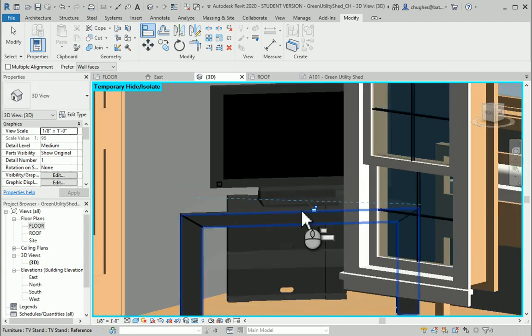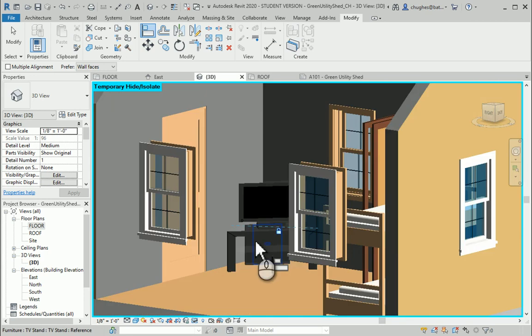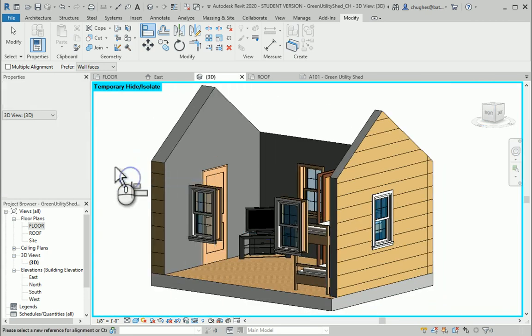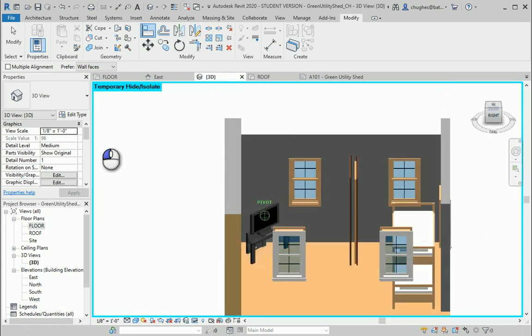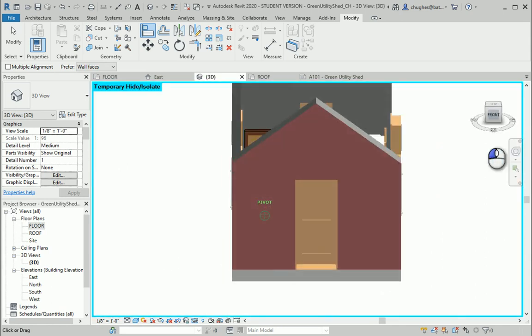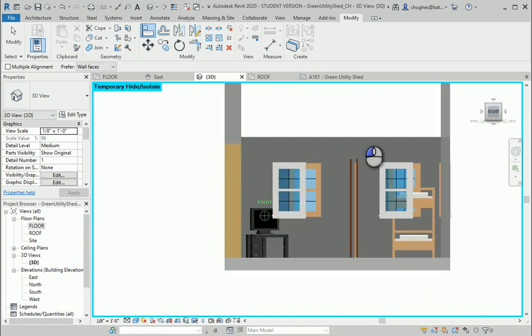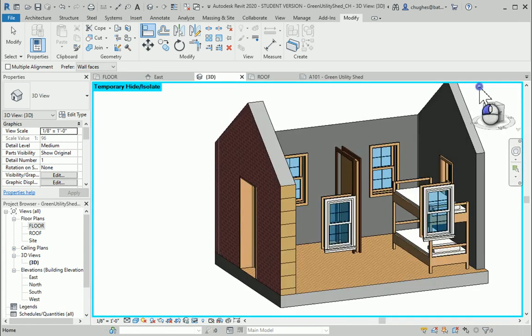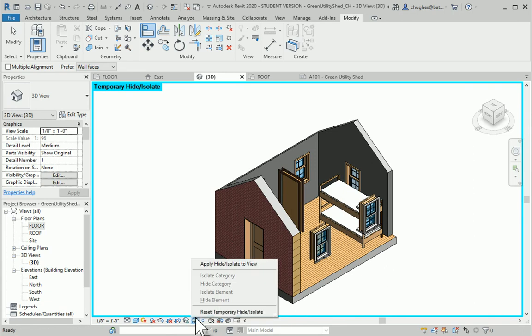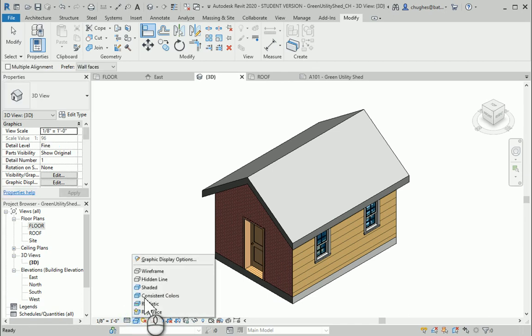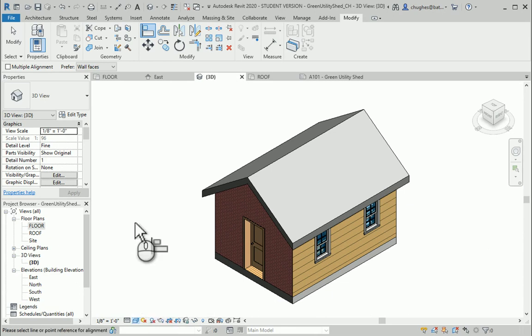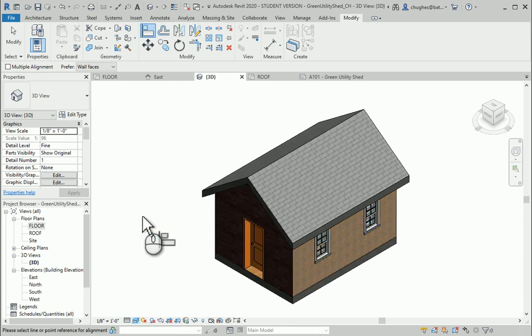I lock it into place, and now they can't be changed. That's something that happens quite a bit, so you do have to pay attention to levels. Now everything looks a lot better that way. When I use the temporary hide isolate, I choose the little eyeglasses, say reset, and that brings everything back. I find that to be a little bit nicer and easier because kids sometimes will hide things and then they can't find them later. I'm going to change this over to realistic, just to give that kind of look.